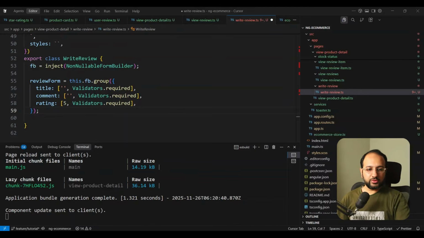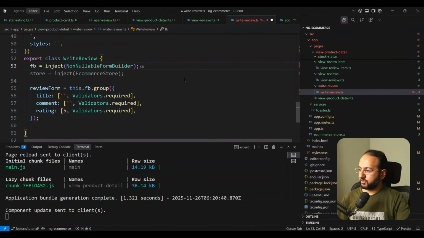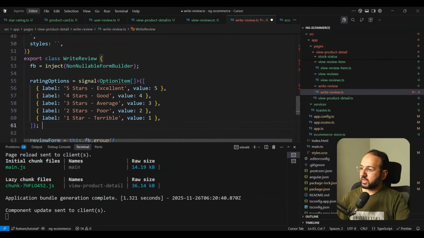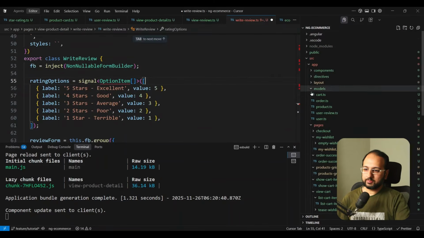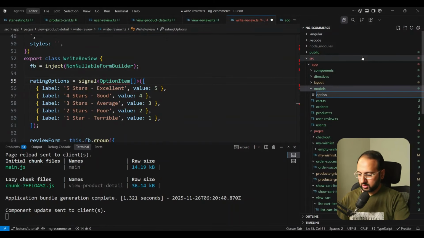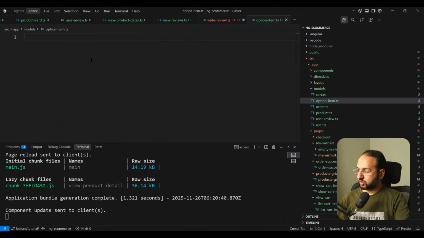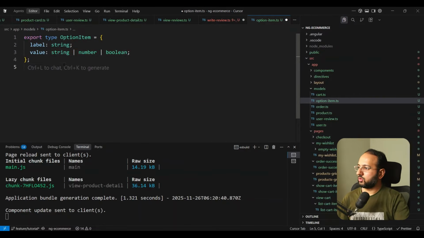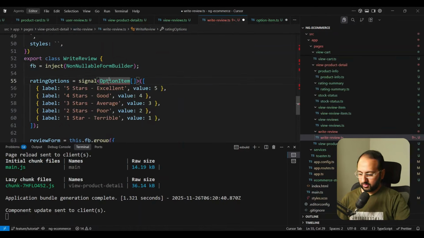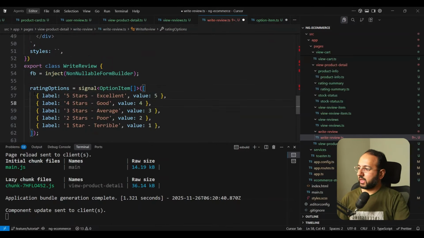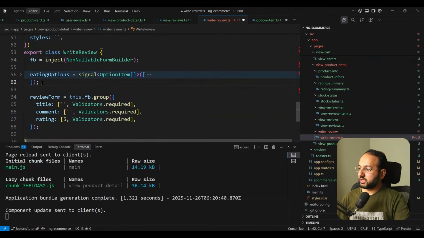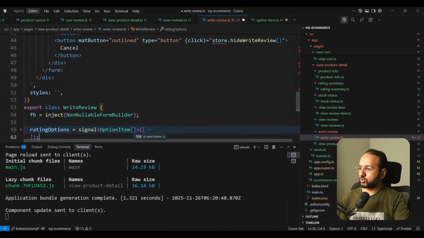And we also need the rating options here. So we're going to create a rating options signal here, taking in the option items. So the option items we don't have here. So we're going to add our option items here in our model. We're going to call this option-item.ts. So this is just going to be a simple type of label and value, but the value can be string, number, or boolean, any of the values that we have here. Let's import this here. And so we have 5 stars, excellent. Value would be the rating that we have. So that means sending it to our backend or to our store here to save that.